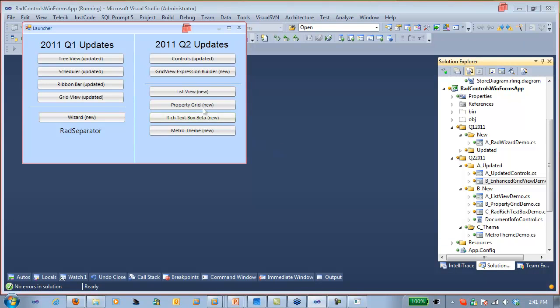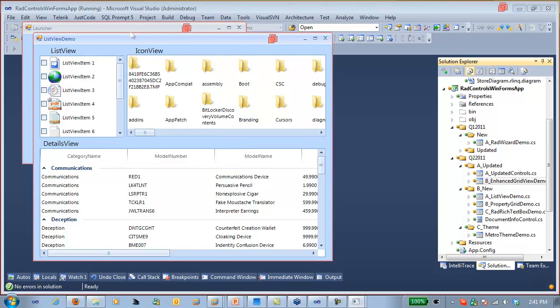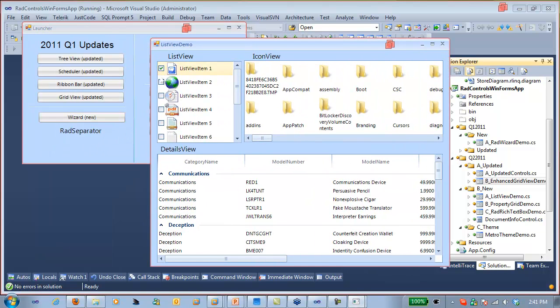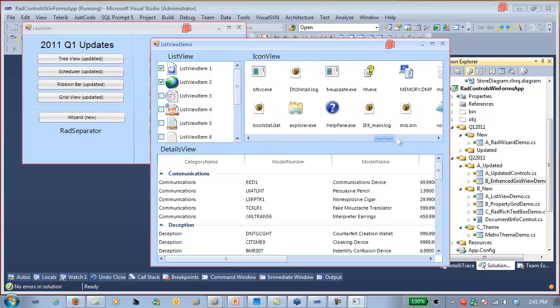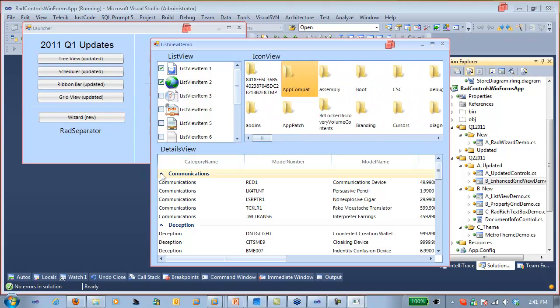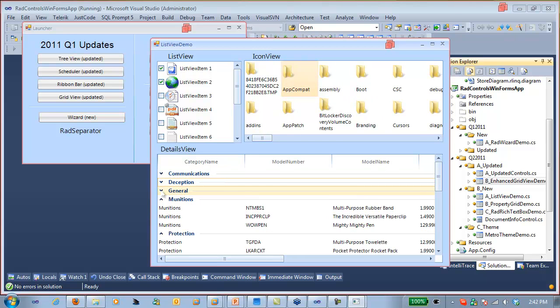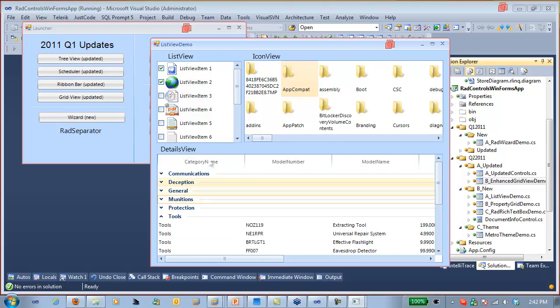All right, so the list view. Here we have just a regular list view, and you can see we can do checkbox. We can also do radio buttons. We've got samples for all that stuff. Here's the icon view, and then here is a details view going against a data source. Again, this is my iBuySpy database. You can add support for when they click on this to do different sorting, etc., etc. So all different kinds of lists.